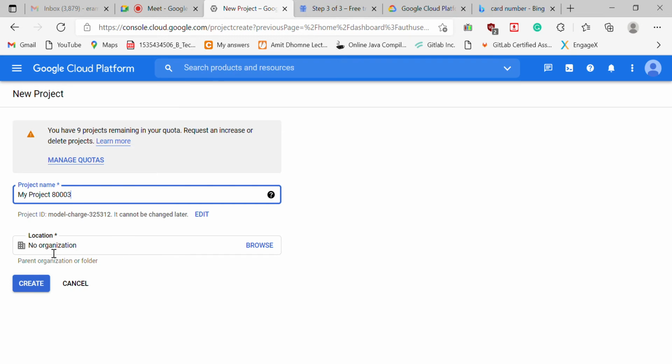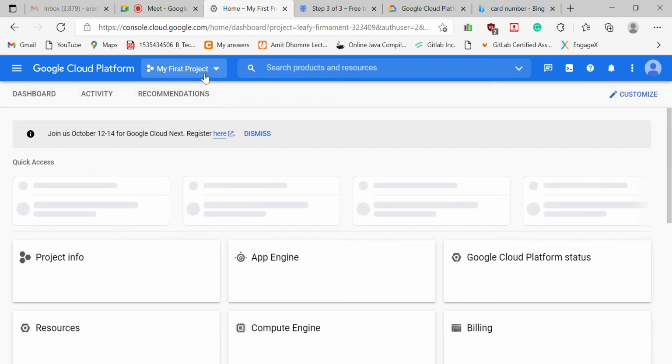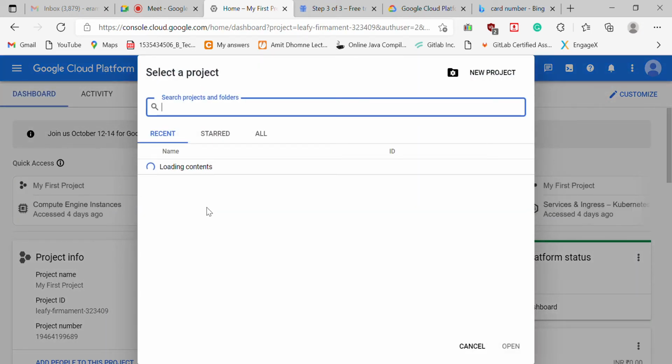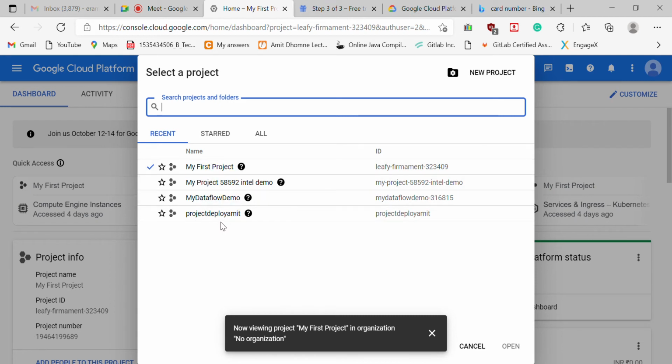And in the organization, right now we are just using this account for learning purposes, so you don't have to select anything here. No organization, and you can just create it. Click on create. Once you click on the create button, you will see the projects get created, just like I have created these. There are 4 projects here.